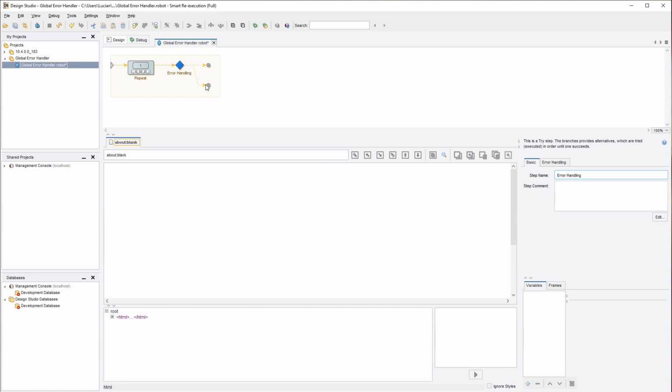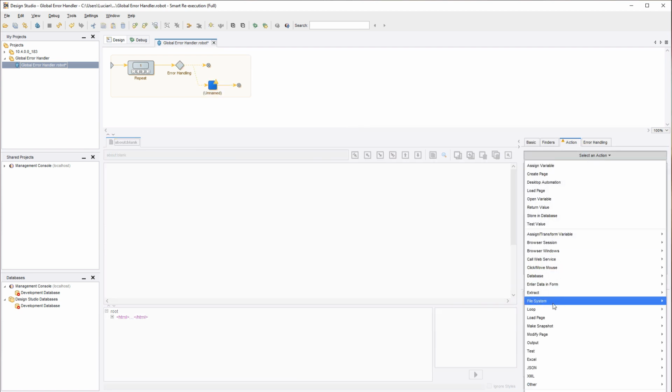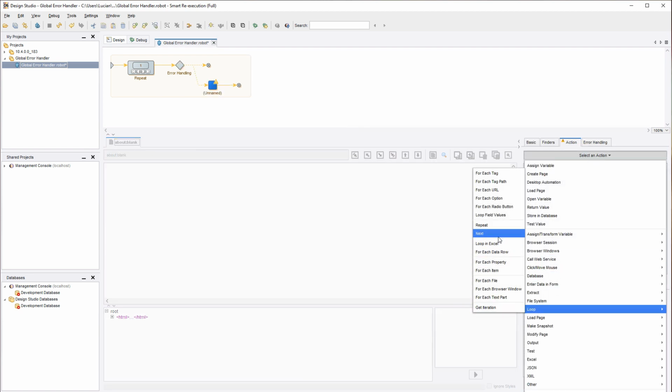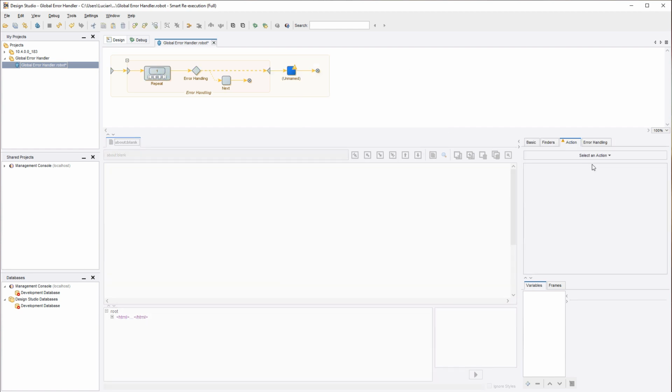Now, if an error is encountered, the second branch is activated. We will need this branch to send us back to the repeat step, so let's add the next step. Okay, our loop is functional. We can group our steps together and then add the dummy click step that will always generate an error.